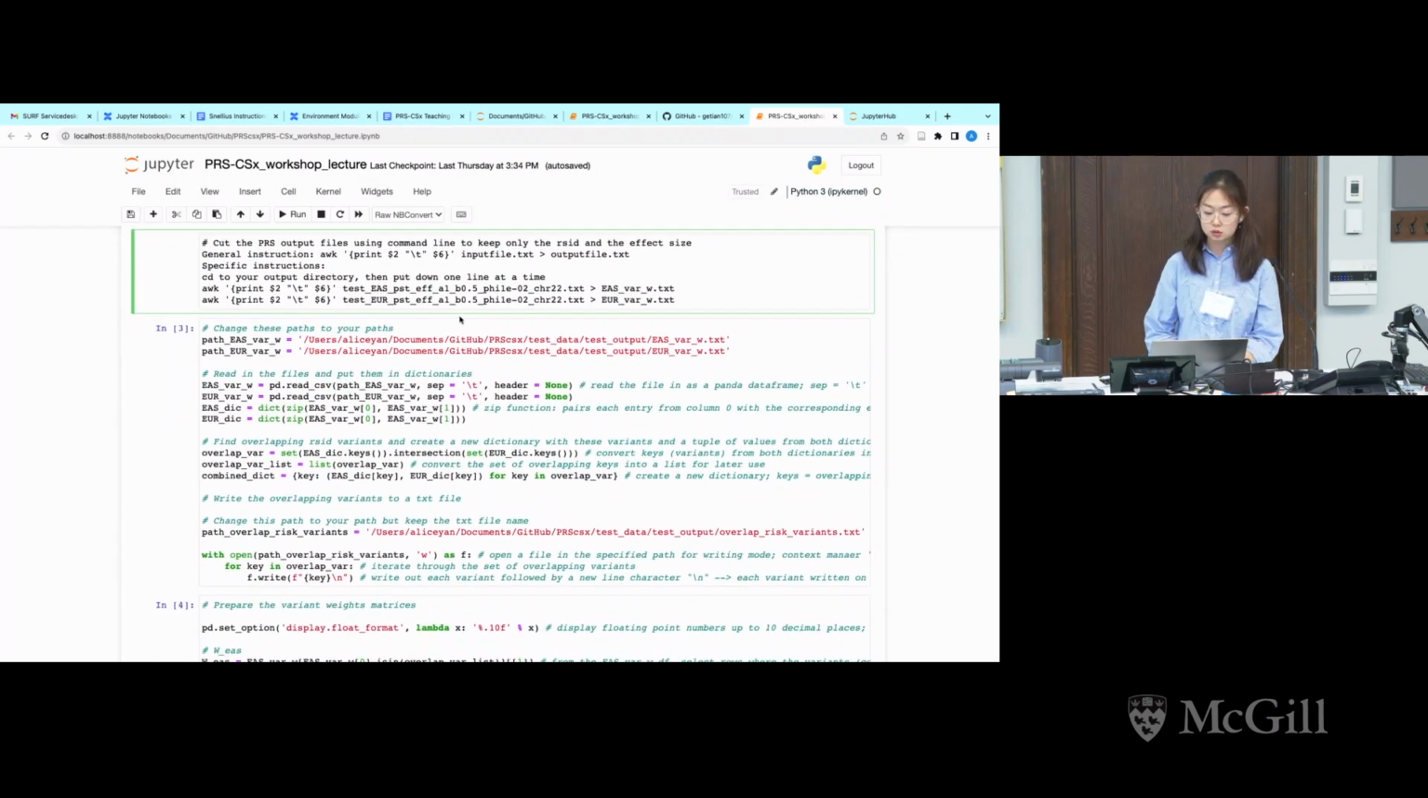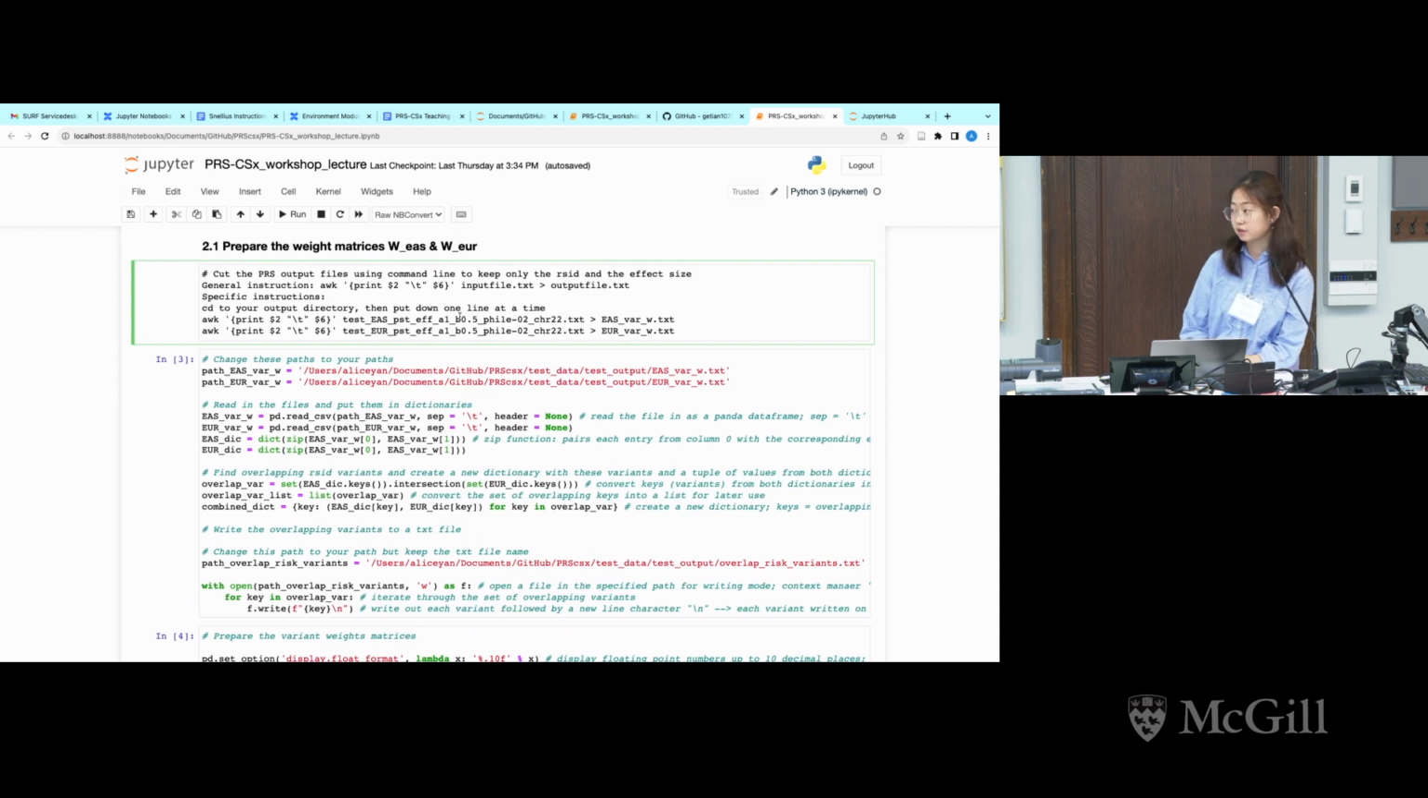This one runs on my computer locally, but if you have it open on the server, the instructions should be pretty clear, and the change of directories are labeled, like change your directory. Can I have a show of hands? How many people can access the server-linked notebook? Oh, quite a few. Awesome. Great.